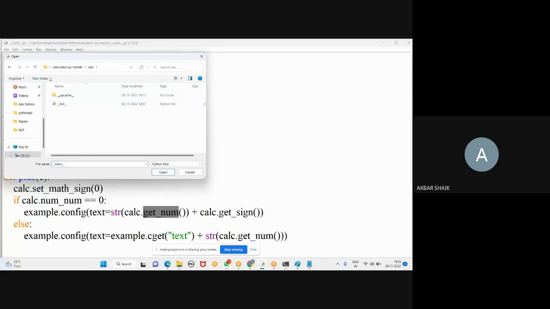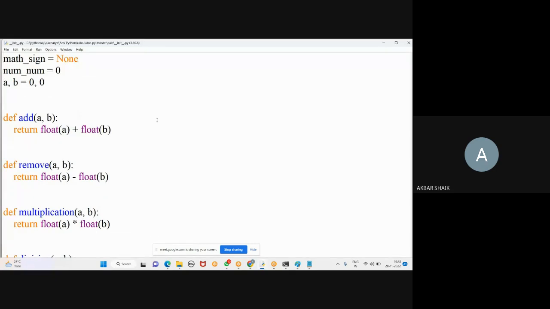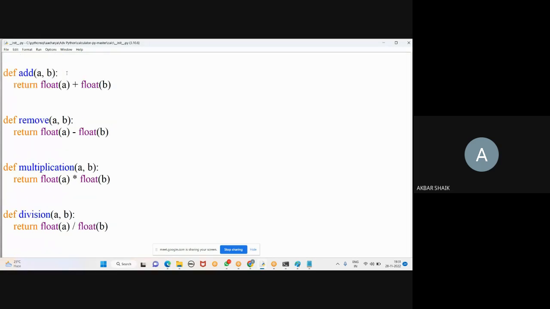Okay, this is the calc module actually. So in the calc module, this is the logic I wrote. In this calc module, what did I write? I am going to perform all the operations. So all the operations I am going to perform in the calc module.